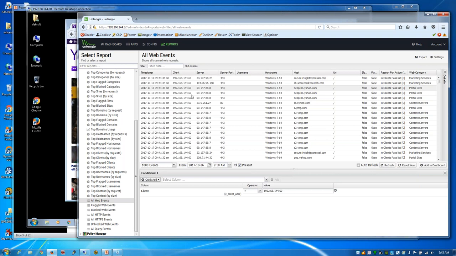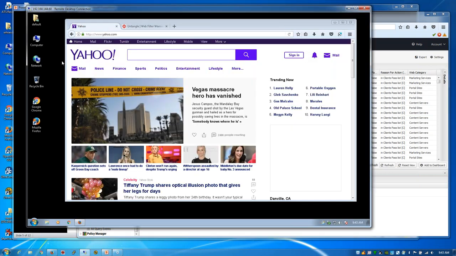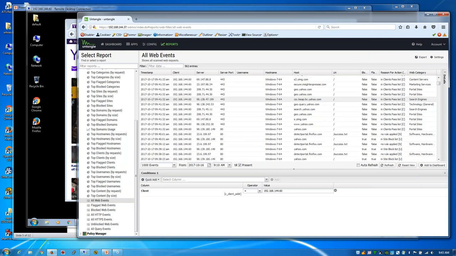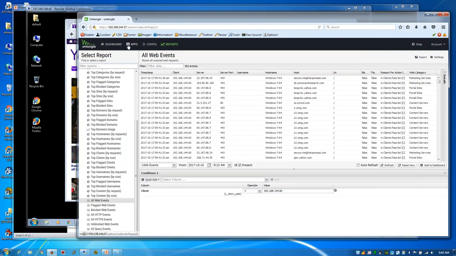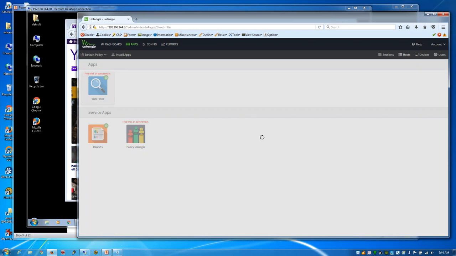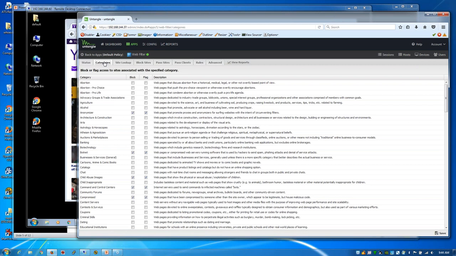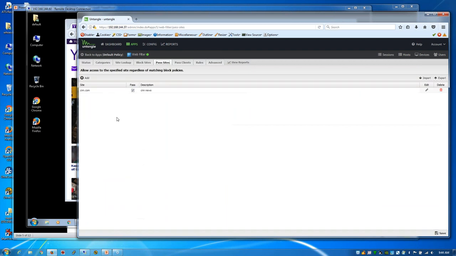So now I only have web events from a test box that I have behind Untangle, so it's easier for me to figure out where I'm getting blocks. In this case, they're all being passed. But a lot of times what happens is, for example, if we go into Web Filter and we go into categories, and let's say we just select them all, and then we do a whitelist, which is the pass sites, which sites we're going to go through.